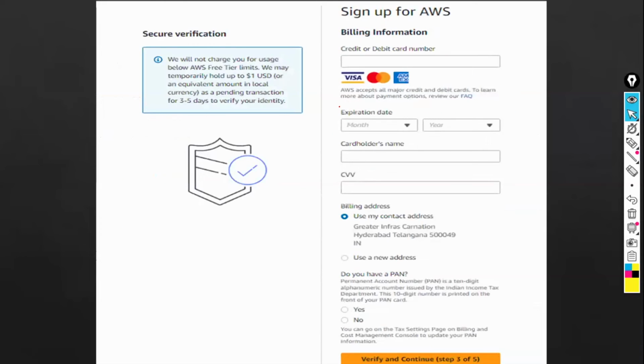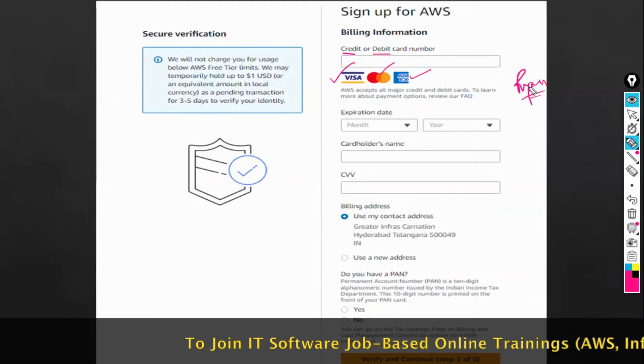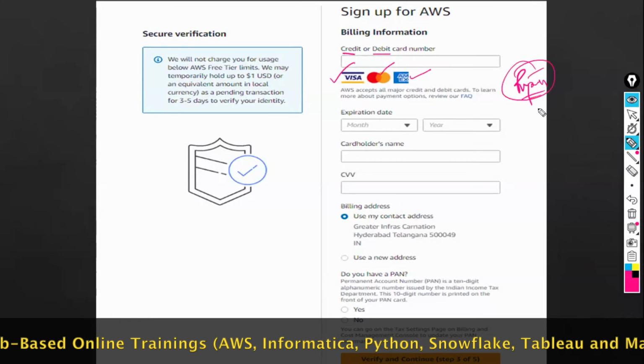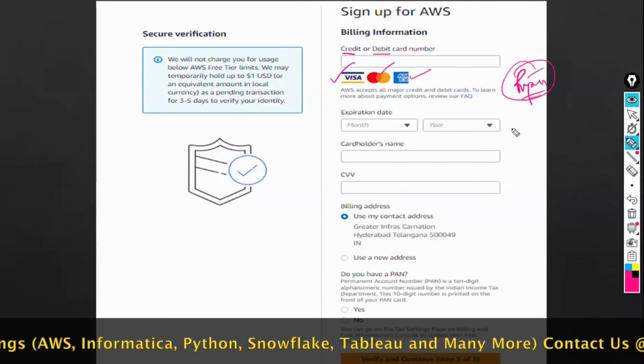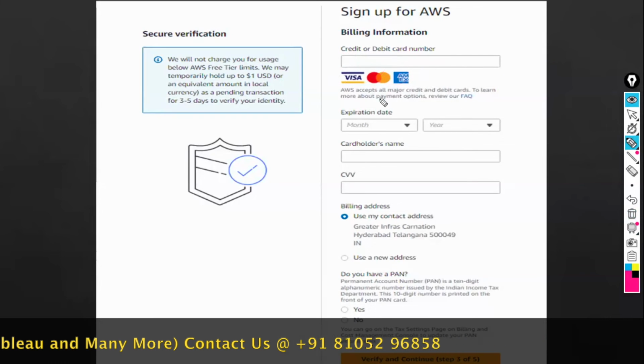And then it will ask for credit card or debit card details. You need to enter either credit card or debit card details. These cards must be Visa, MasterCard, or American Express. RuPay cards and some other cards will not be accepted. You people may have observed that when you enter RuPay card details, it doesn't work. So better check which card it is: Visa, MasterCard, American Express. Out of these three only, it will work.